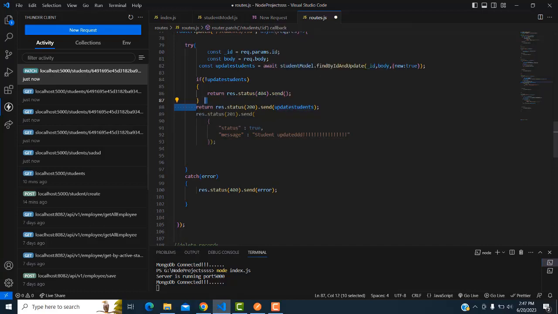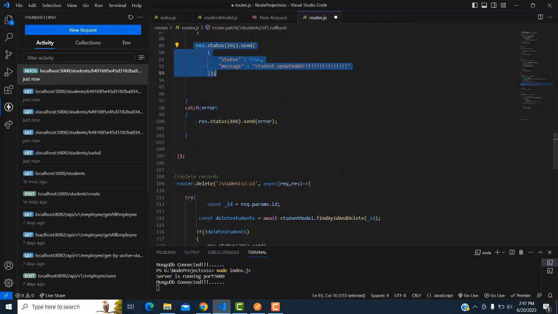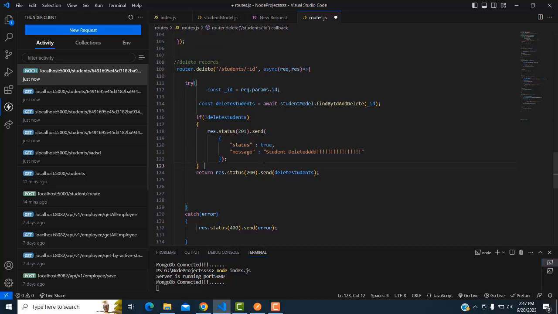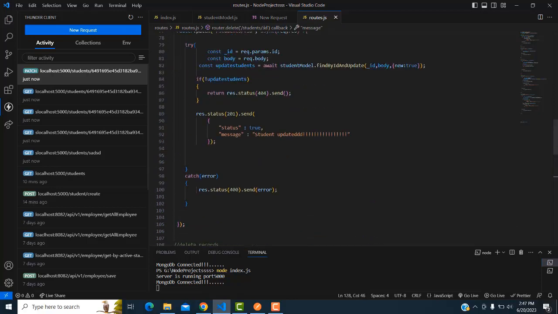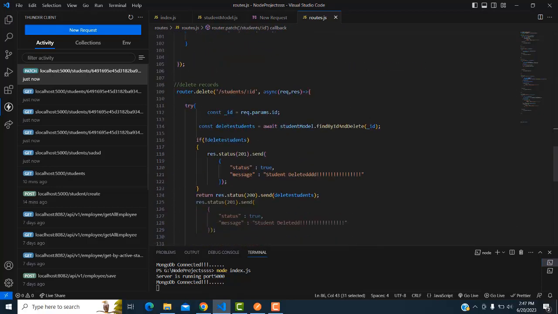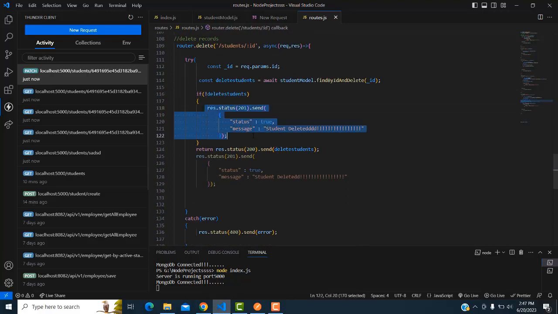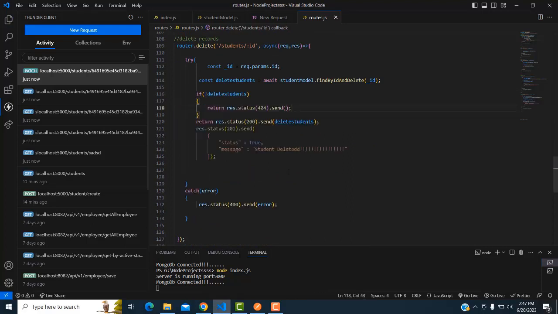Okay, it's updated over here. But it's updated over here. This one should be pasted over here, copied and not inside here. Right? It pastes it over here. Student deleted. Right? Paste it here, not there. This is the error message. That's it.